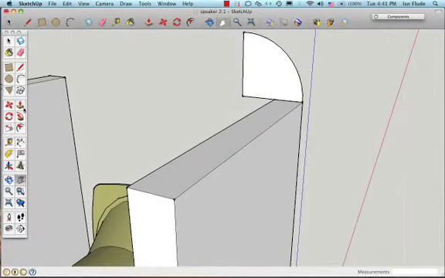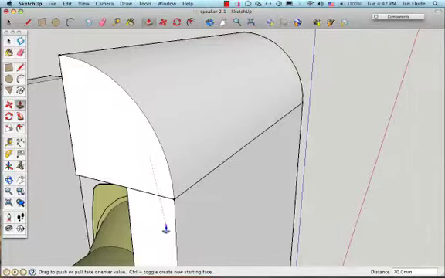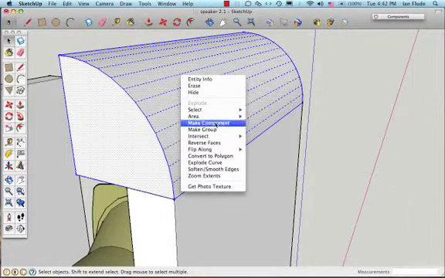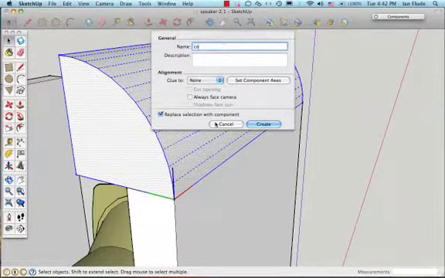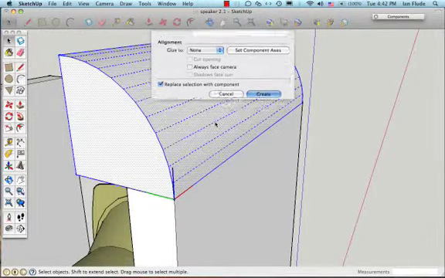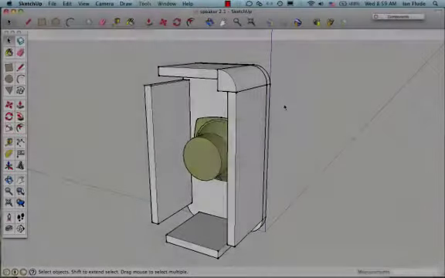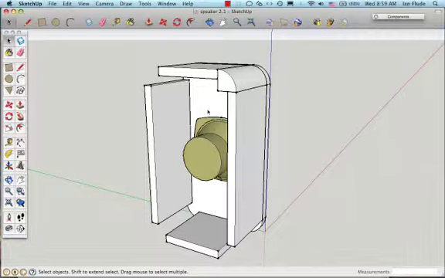All that remains now for me to do is use the push-pull tool to drag that out. Then by dragging onto the other component at the side, I can make that exactly the same length. Triple click, make component, and I can call that corner, and I'm done.